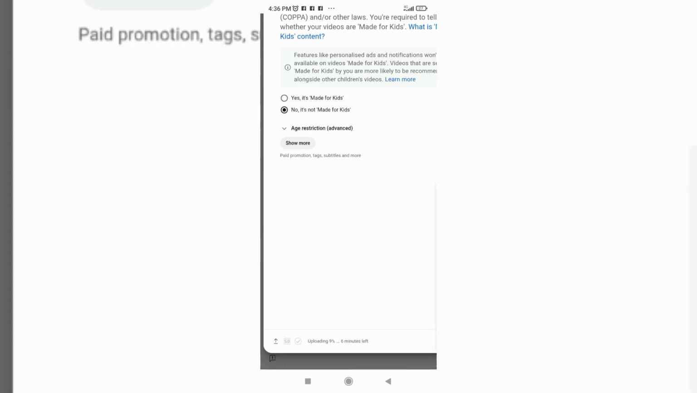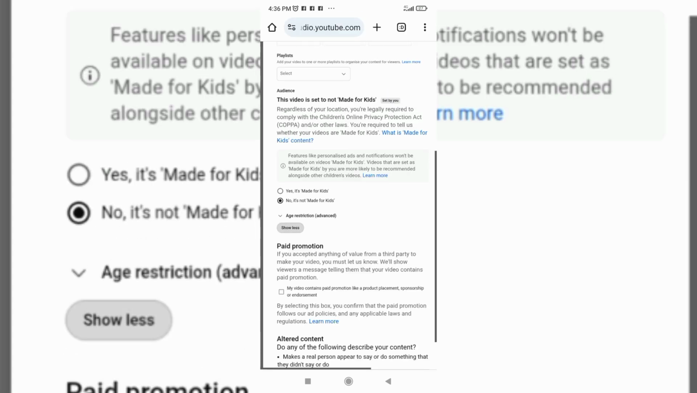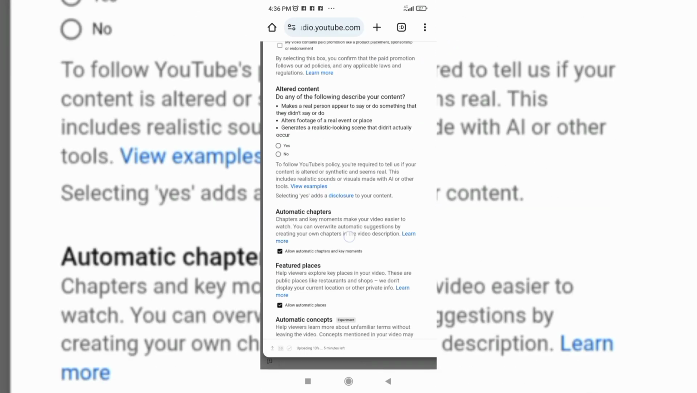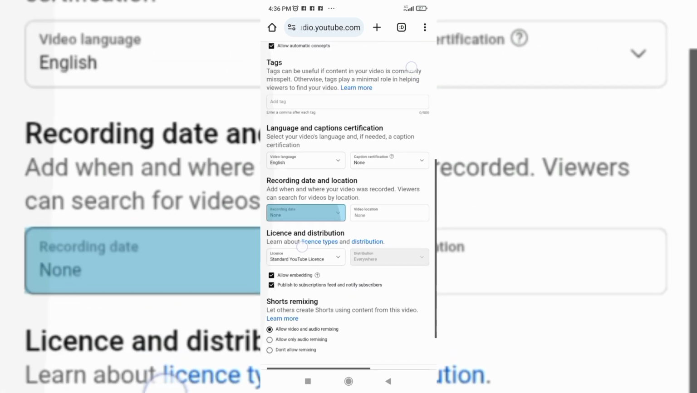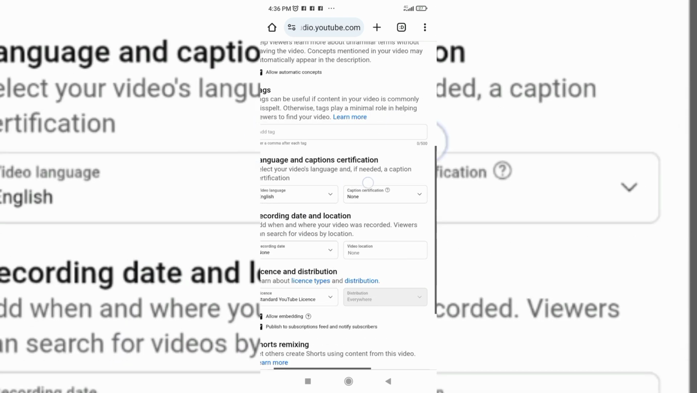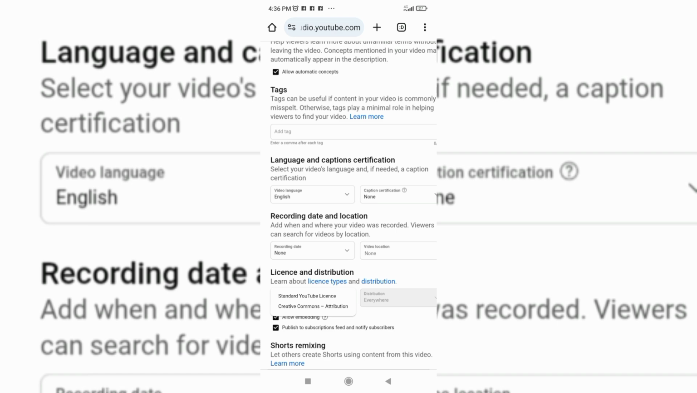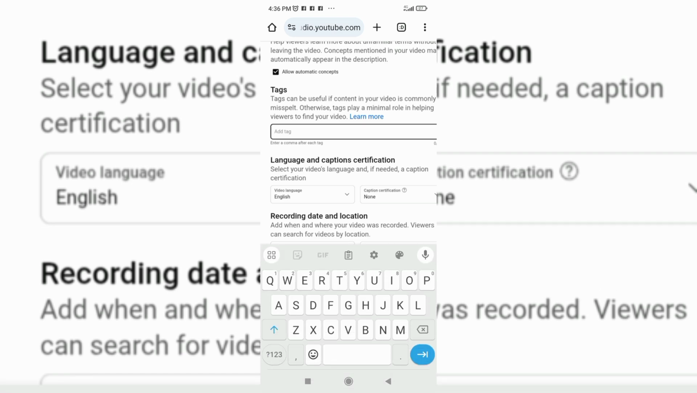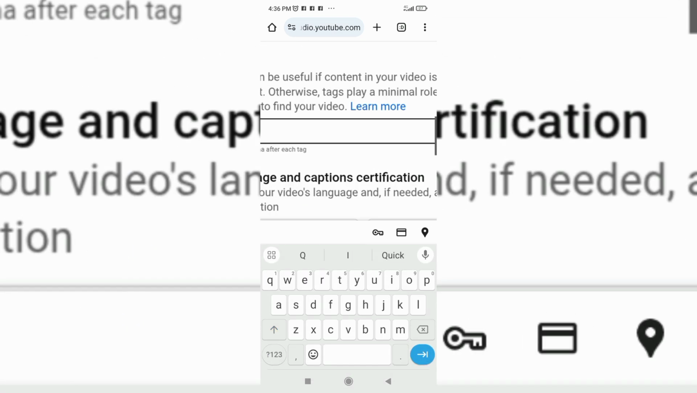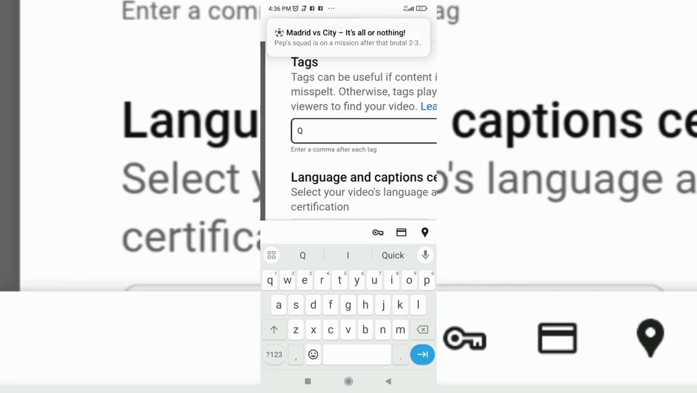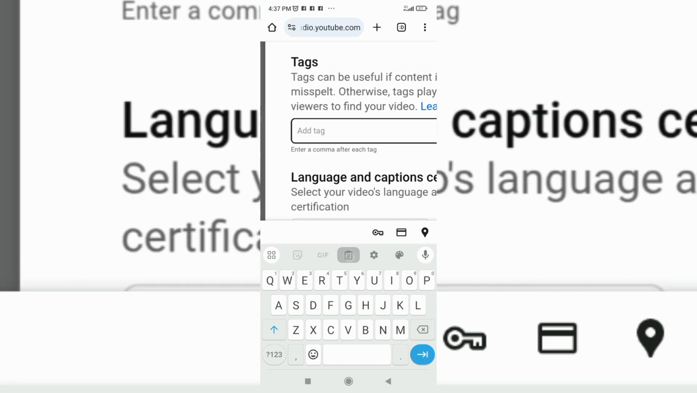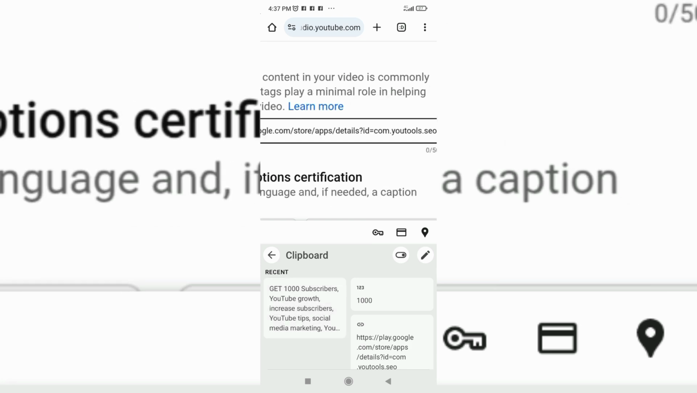Now you scroll. This is show more. Okay, show more. Now you just keep on scrolling. Now you can see this is place for tags. Okay, this is place for tags. So what you just do is to click on it. Let me make it bold a little. Yeah, what you do is to click on it, then you copy.